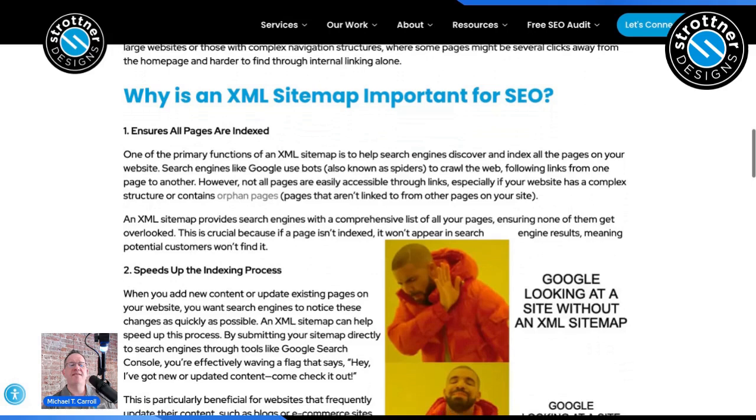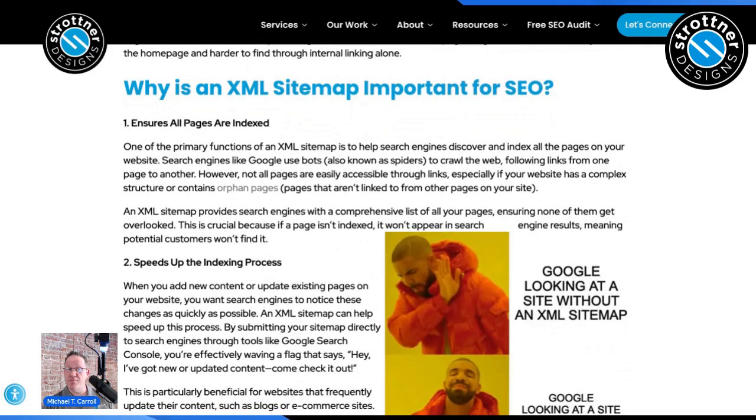Now, why is an XML sitemap important for SEO? It ensures that all pages that you want indexed are indexed. We did talk about the no index tag a few videos ago. One of the primary functions of an XML sitemap is to help search engines discover and index all the pages on your website. Google uses bots to crawl the web, following links from one page to another.